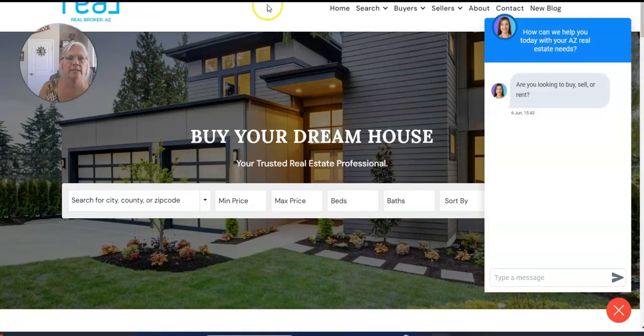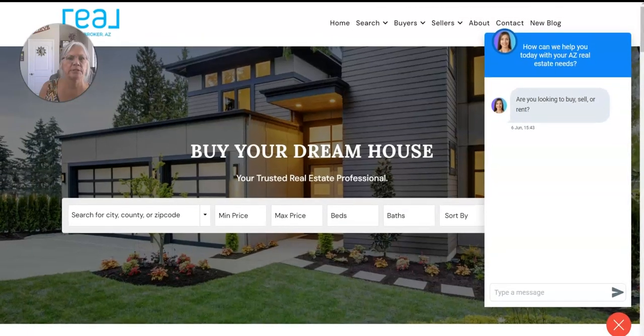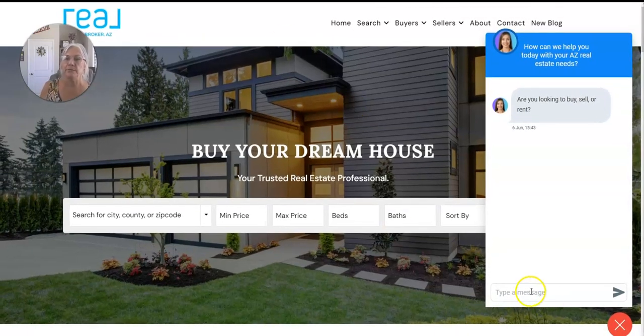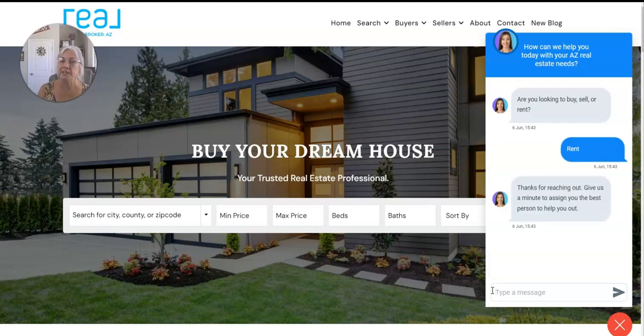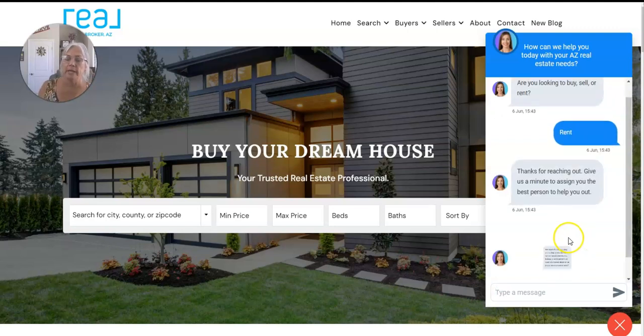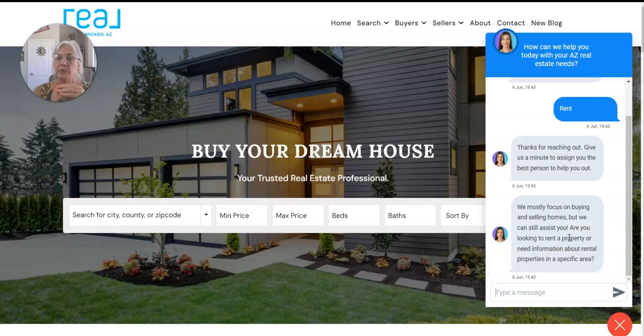Okay, so we're back on the site here, and what we're going to do is just kind of run some information through here. Are you looking to buy, sell, or rent? Let's say I'm looking to rent today. I haven't tested it for that. So it's just waiting. We mostly focus on buying and selling, but we can assist you. Are you looking to rent a property or need information about rental properties in a specific area? So that's up to you. Again, this was a trained bot that we did, but we certainly can help.